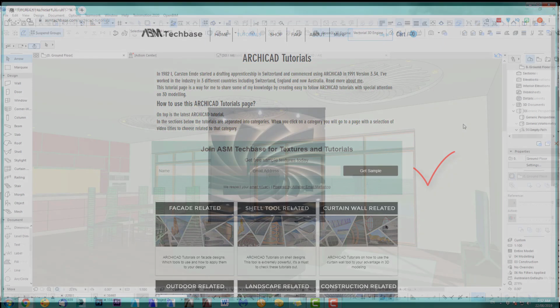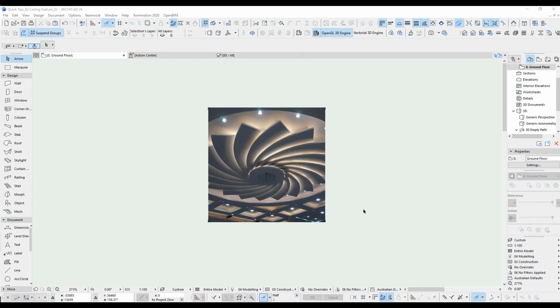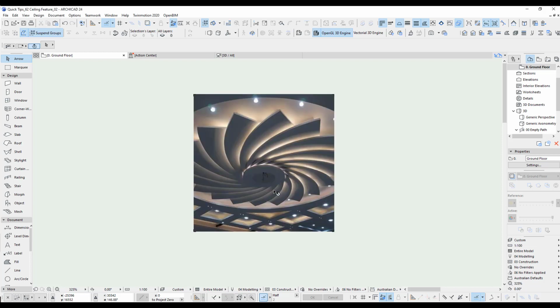In this quick coffee tip, we're looking at a ceiling feature I came across last week. I thought this would be a great little tutorial. So that's the image I got here. I'd like to replicate it in Archicad now.